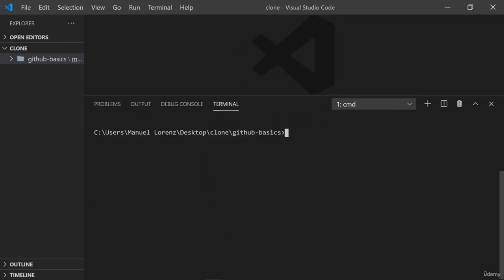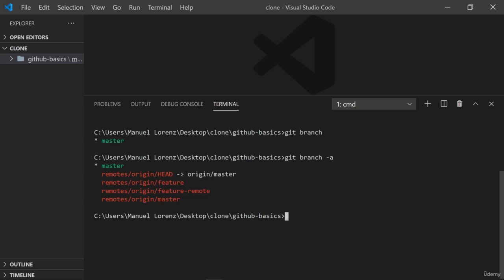Let me make this a bit bigger again. So now we have access to this repository, and if we check our branch command, we see we have a master branch here. We'll see if it's a local tracking branch soon. If we check all our branches, we see we have access to our master branch and also to all our remote tracking branches. As we learned, the head is currently origin master. And if we run git branch -vv, we see that master indeed is a local tracking branch.